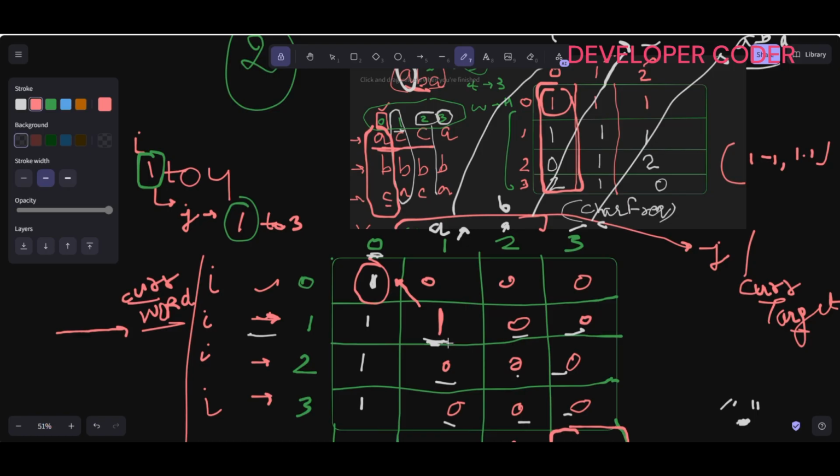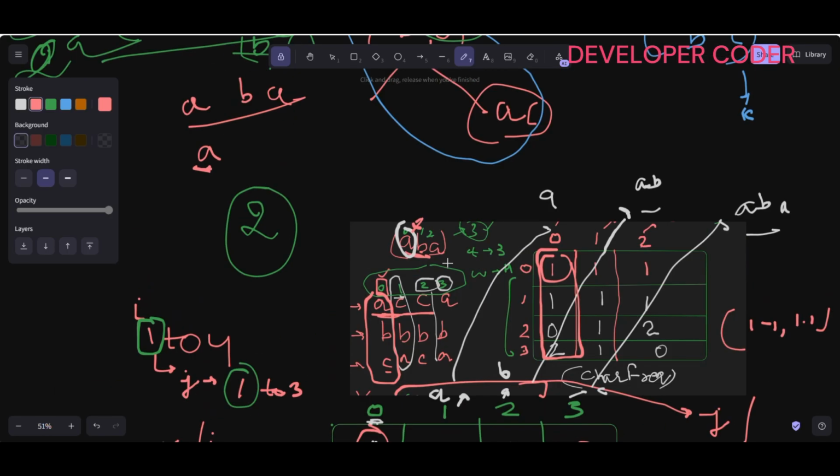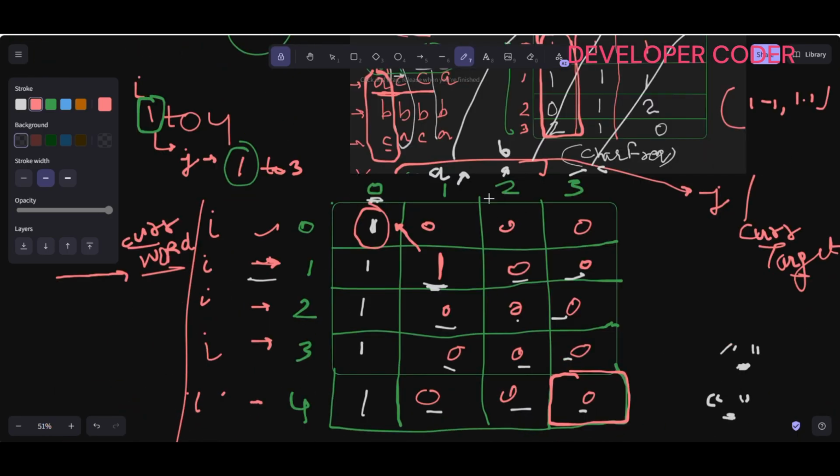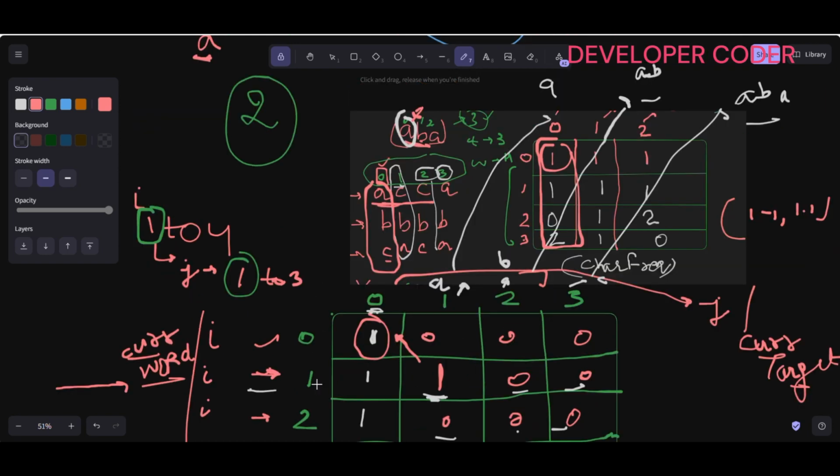All right, now I have to fill this. Here I'm saying let's skip this b, so there is no use now. I am not able to find any ab here. So here we are searching for ab now. I am at this index, at this row i1, and I'm searching for ab.